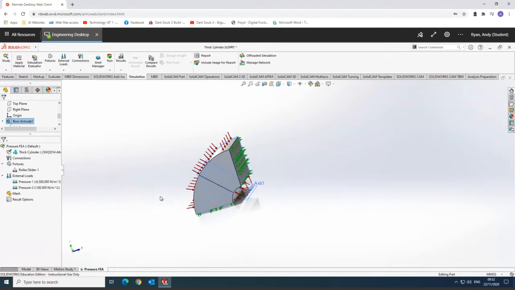We can now run this study. Now, what I've found with doing this, whether it's across the remote desktop or whatever, I can't increase the mesh on the whole cylinder without it throwing me errors. So I'm just going to run the study on the default mesh. And while that's meshing, we'll just look at the theory of what we're trying to show.